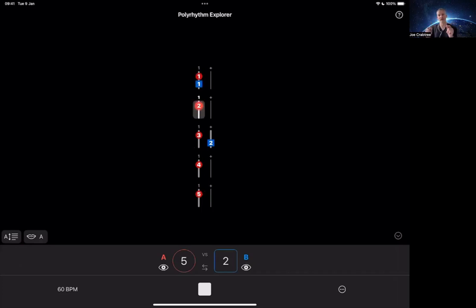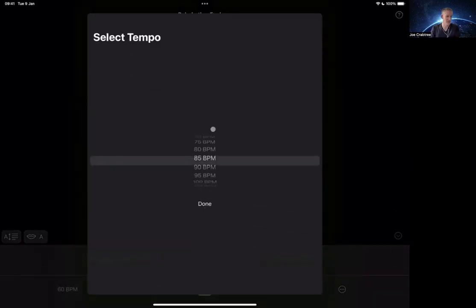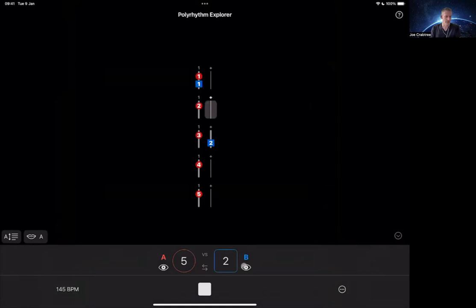1, 2, 3, and 5. And we can speed this up. 1, 2, 3, 4, 5. And then I can turn the count off. So you can hear that polyrhythm, and it's easy to hear it.